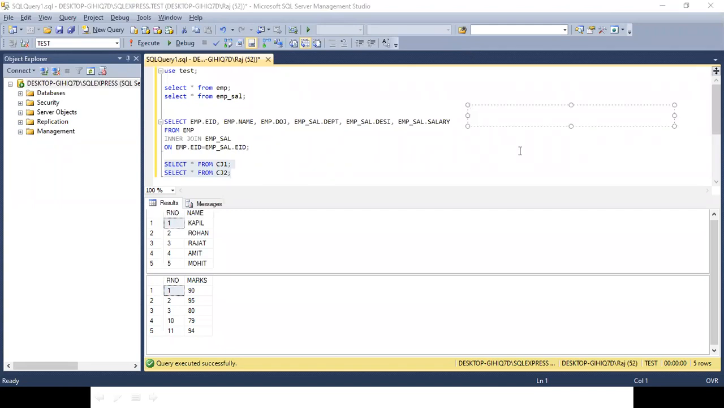Suppose in one table I have these records, and in another table I have these records. These are the records in the two tables. Now, what does cross join mean? As the name suggests, it is the cross product of the two tables.